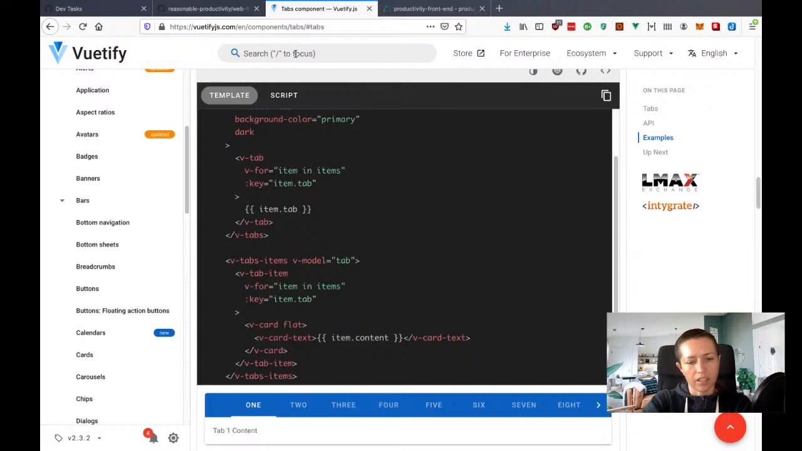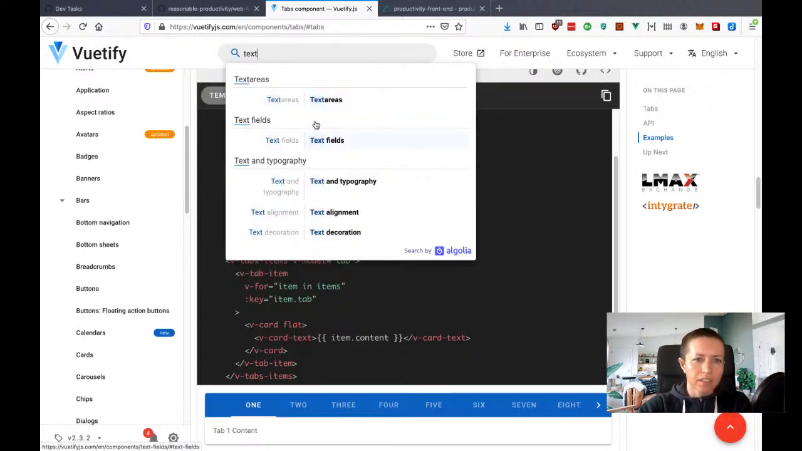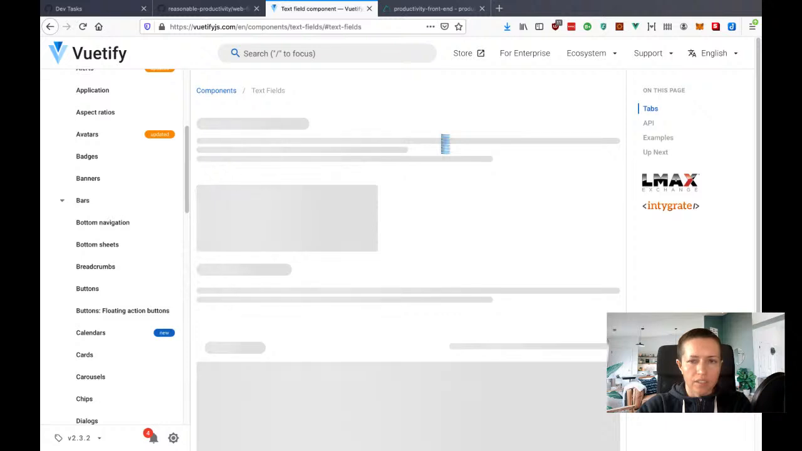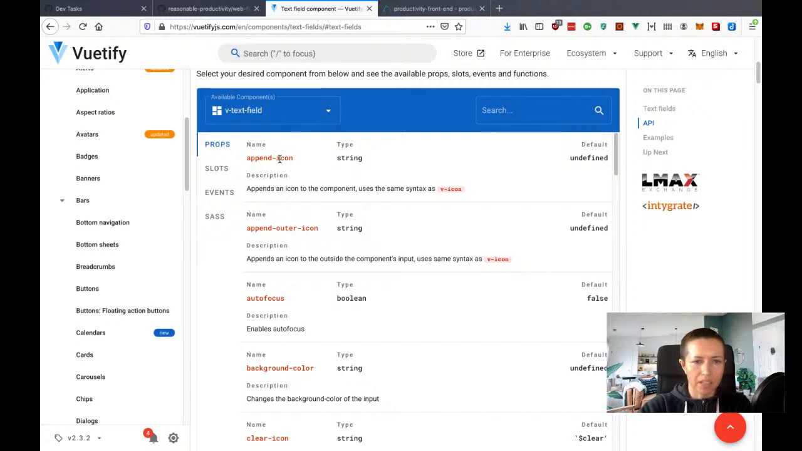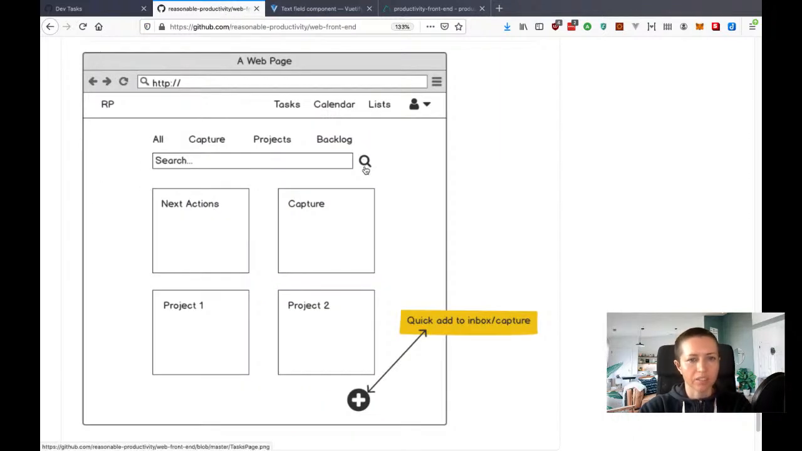Now Vuetify does have it where I can put a slot at the end. Let me go to text input, text fields, and there should be some kind of append slot. Append icon. Appends icon to the component uses the same syntax. Okay, yeah, so I want this append icon syntax because I just want basically this. Well, I guess that's append outer.